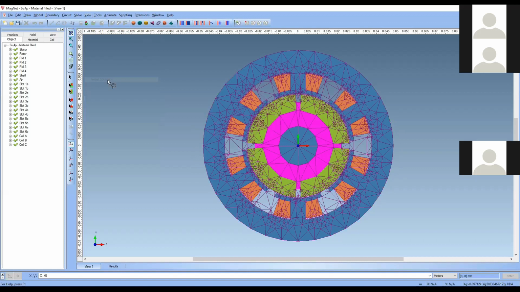If this mesh is coming, then as I told you earlier, your model is perfect. If your model has any holes, like these edges are not connected, any problem like this, the mesh will not be generated. Now the next step is that you want to go for the solving option. As you see here.